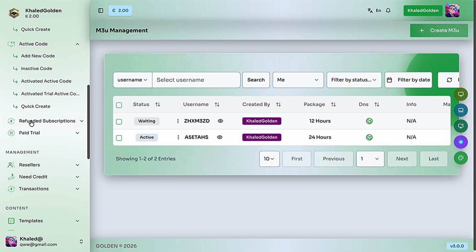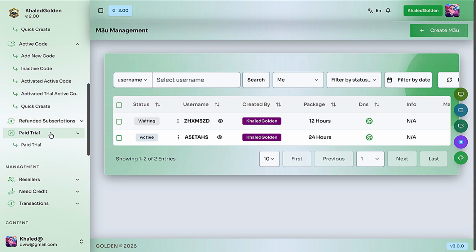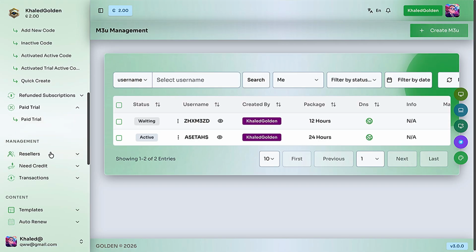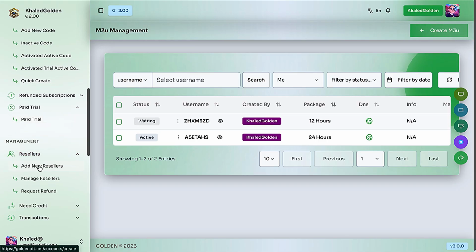This is refund subscription to refund the credits for 1 year or 1 month or whatever the line is. This part is for the paid trial, the one that has 72 hours trials. Section for reseller, how to add reseller, how to manage it, how to request refund, and if you need credits, by the way, and you don't have your provider contacts, you can request credit from here.